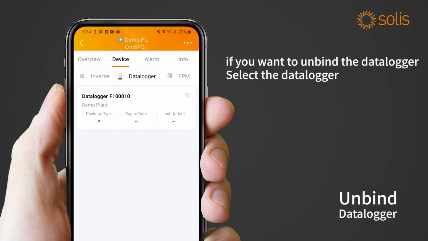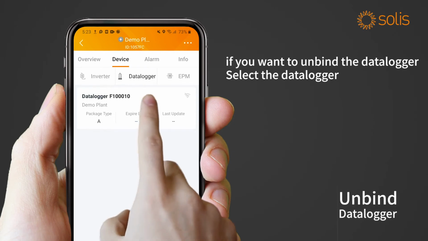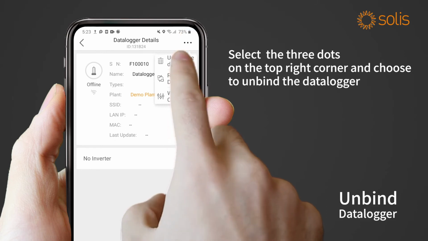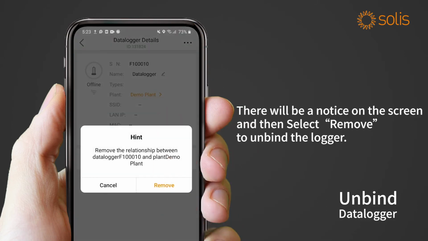If you want to unbind the datalogger, select the datalogger. Select the three dots on the top right corner and choose to unbind the datalogger. There will be a notice on the screen, and then select Remove to unbind the logger.